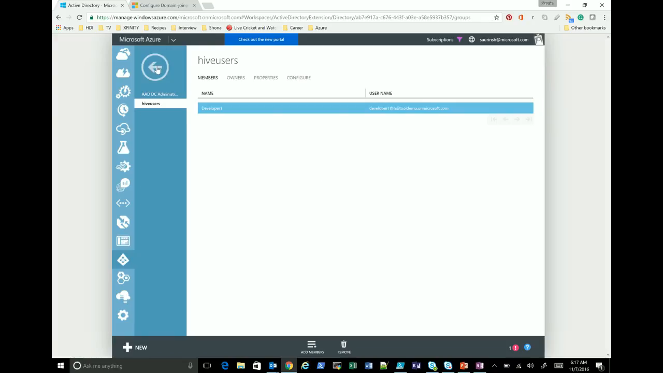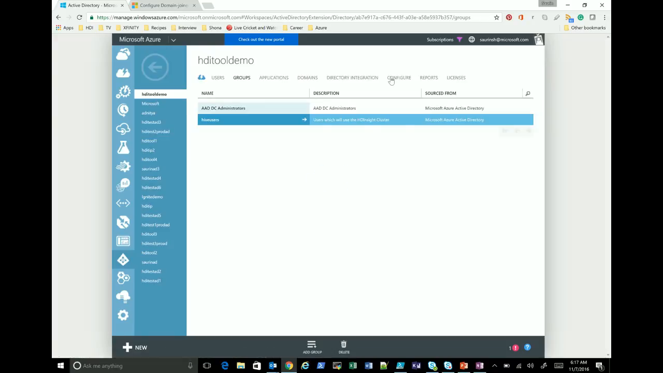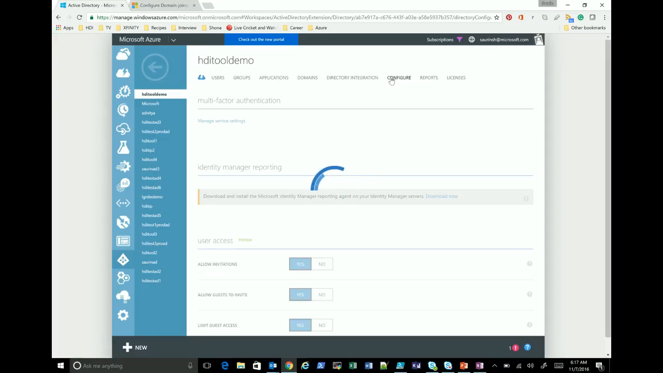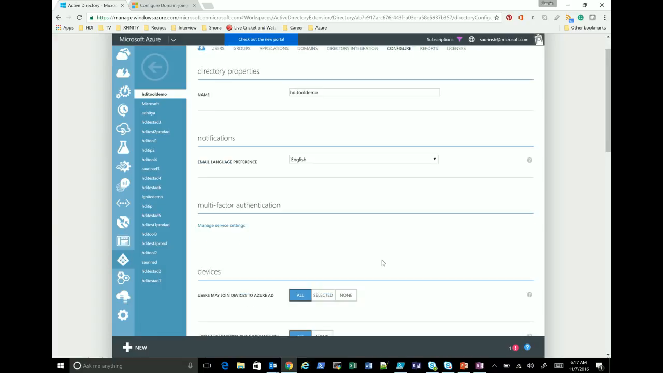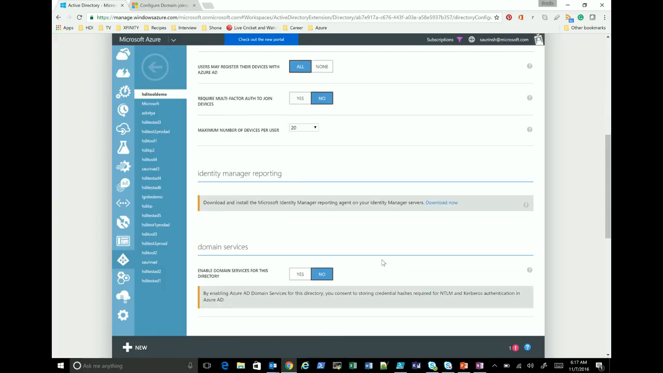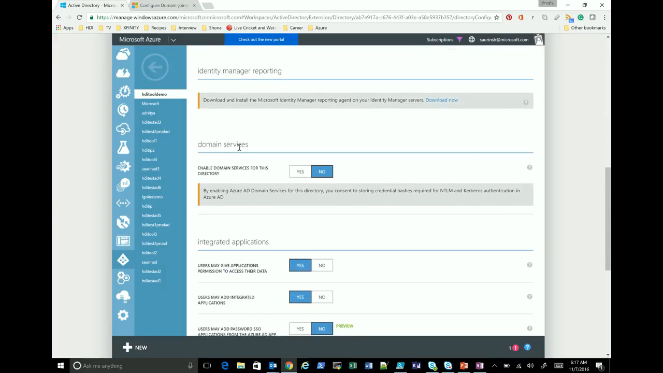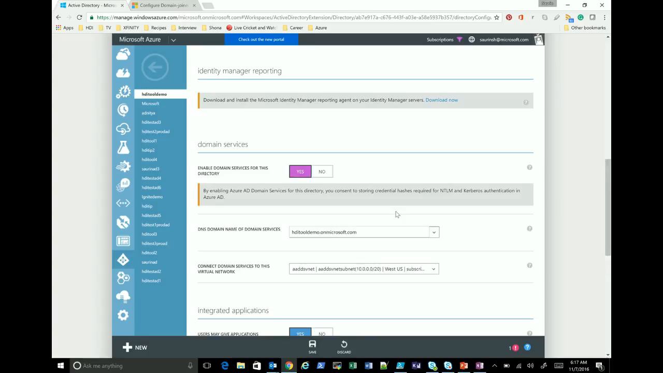Okay, so now that the user groups have been created, I can go to the configure tab over here and set up Azure Active Directory domain services. If we scroll a little bit down over here, we will see the domain services option and enable domain services for this directory. So I will select yes. And now if I see the domain services, it requires a virtual network to be connected. This virtual network should be a classic virtual network.